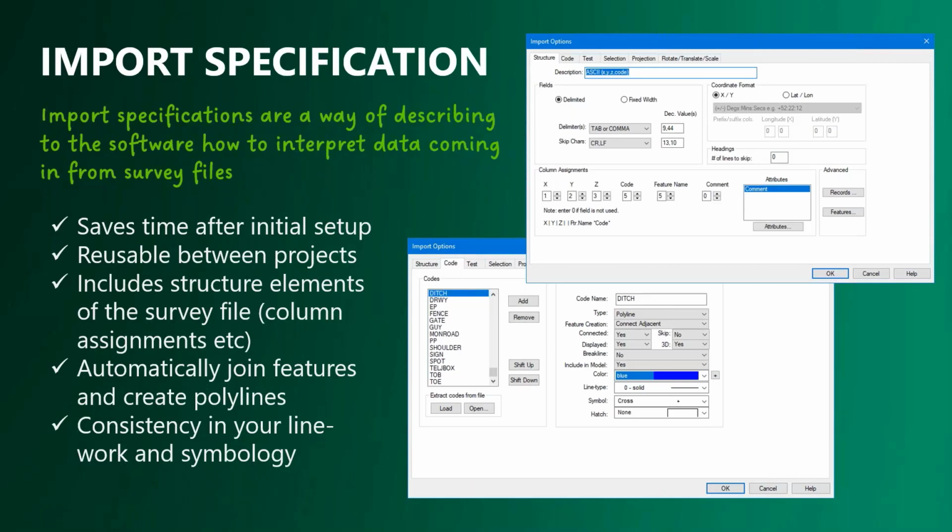So you've got, for example, a CSV file. It's got different columns. It's got different point codes included in it. And we can set up an import specification that tells the software how to read your typical survey data so that every time you go to bring in a new project, you've got that already set up. So a huge amount of time can be saved in working with import specifications. They're definitely reusable between projects.